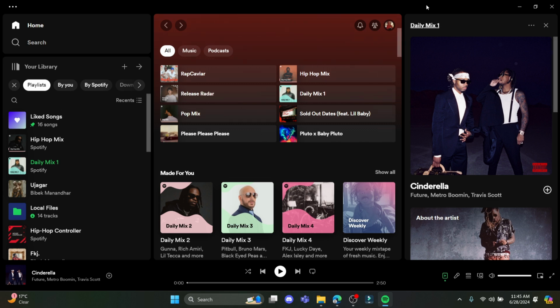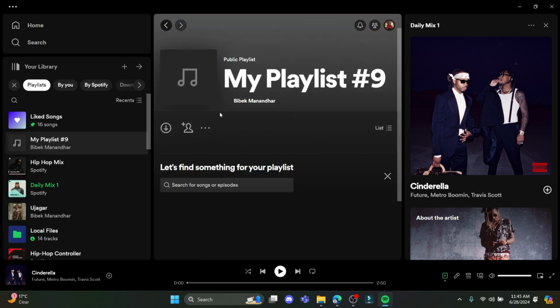You can see your Spotify interface on your PC if you log into your account. So the playlist will be here on the left hand side. You can see most of your playlists over here. You can see the plus icon, create playlist or folder. Go ahead and tap on it and click on create a new playlist.